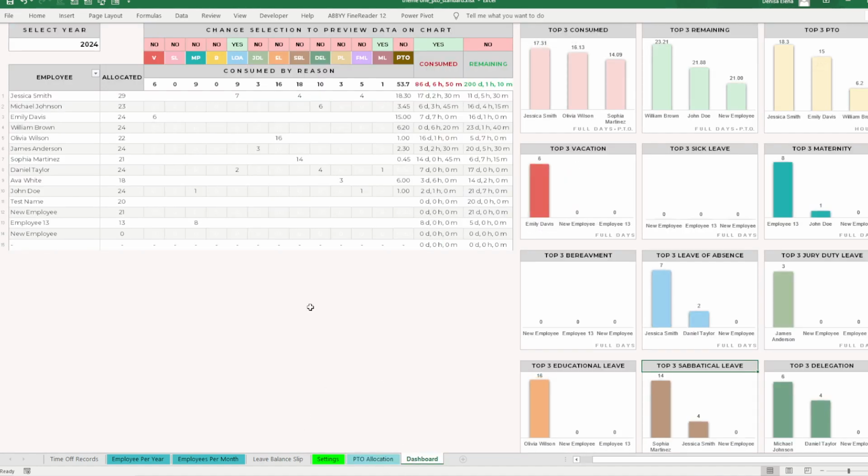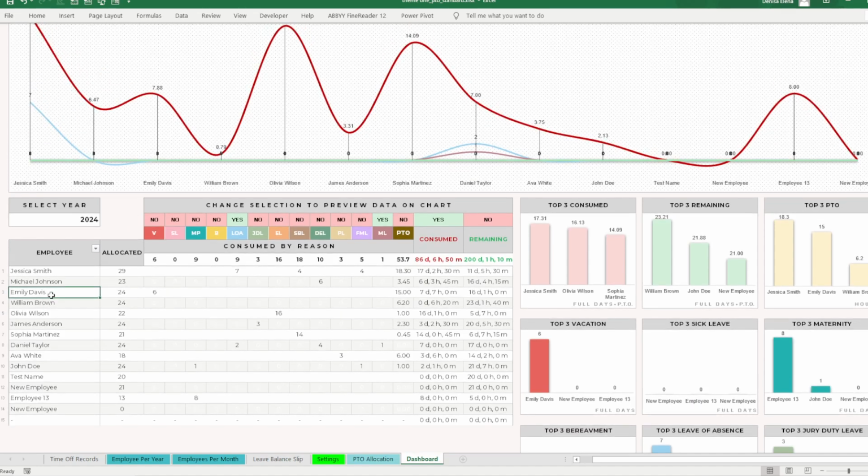Further in the dashboard, we see Emily Davis. She has 6 days of vacation in 2024 and 50 partial time off hours consumed. In total it means 7 days and 7 hours and 0 minutes, because she has 50 hours in total.